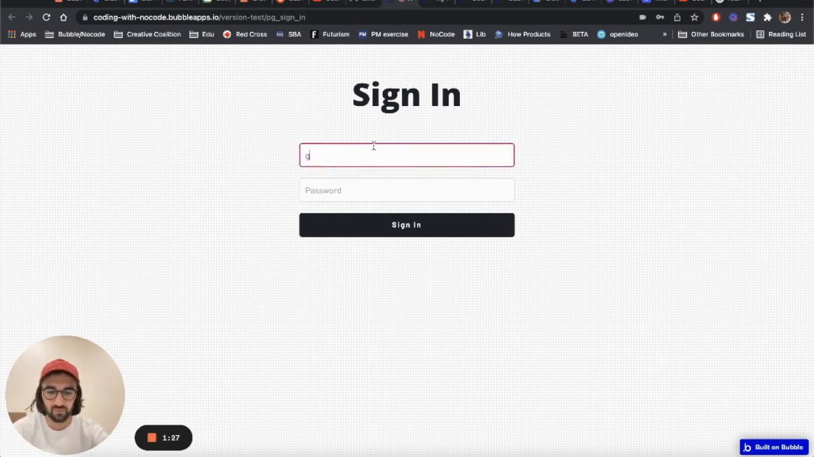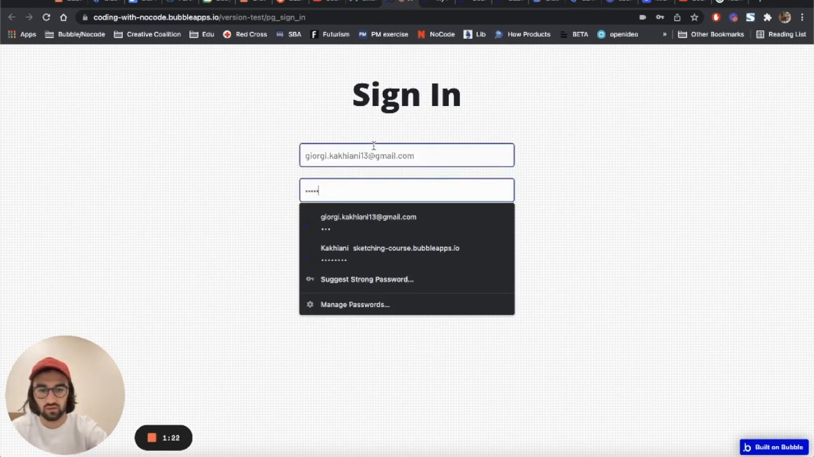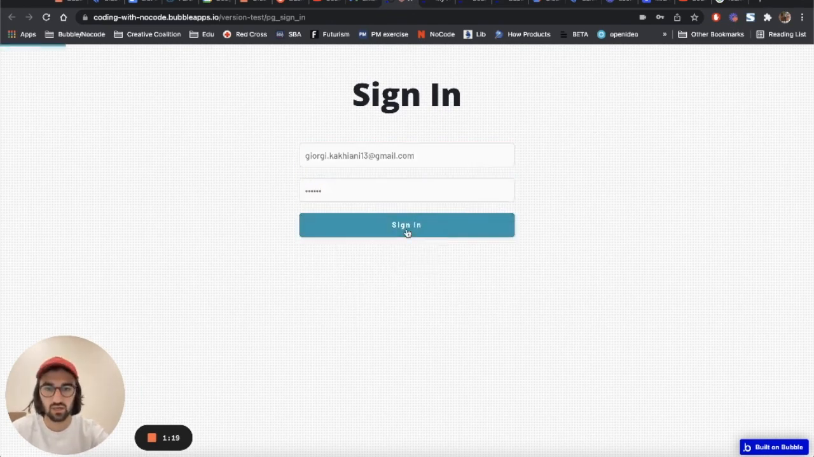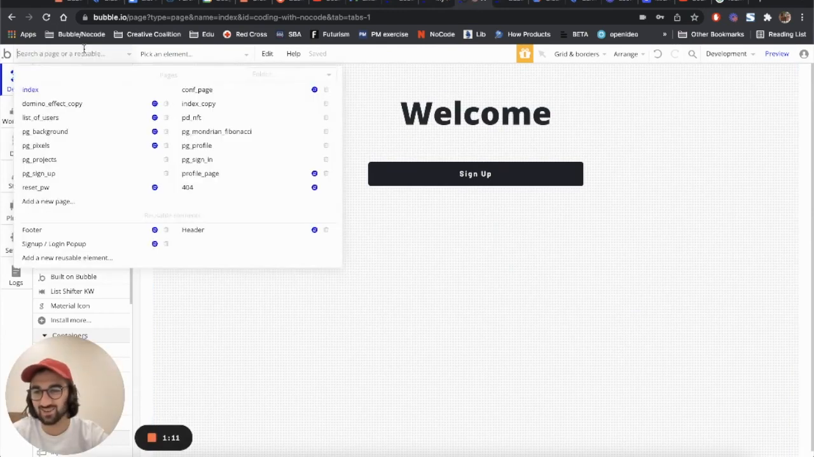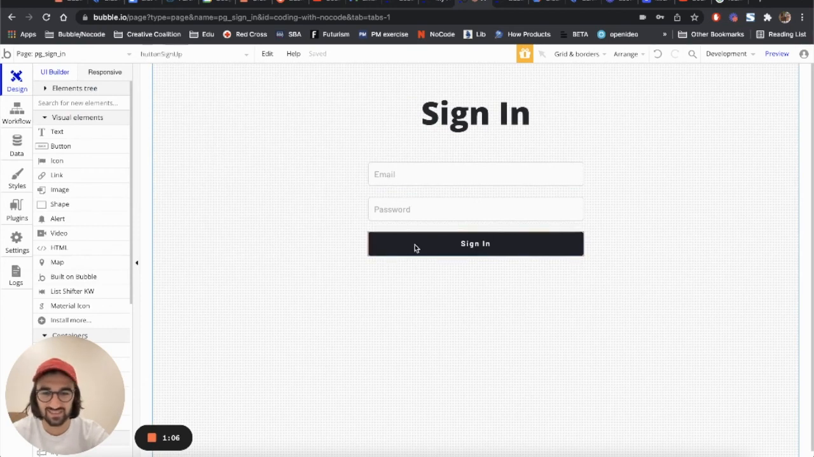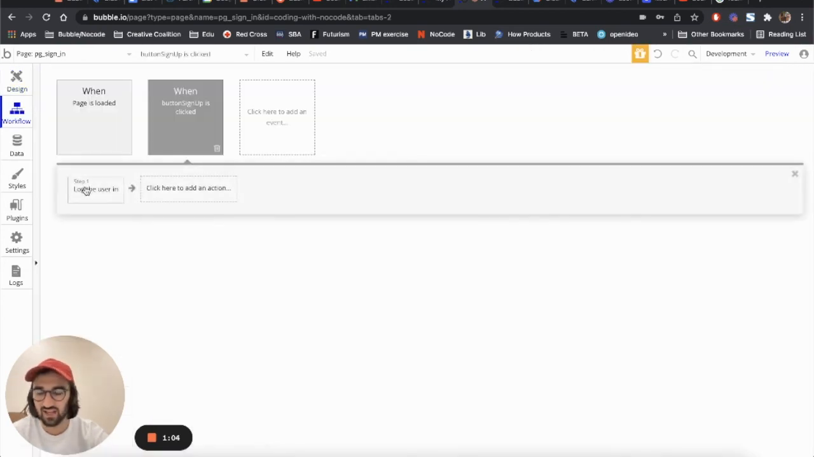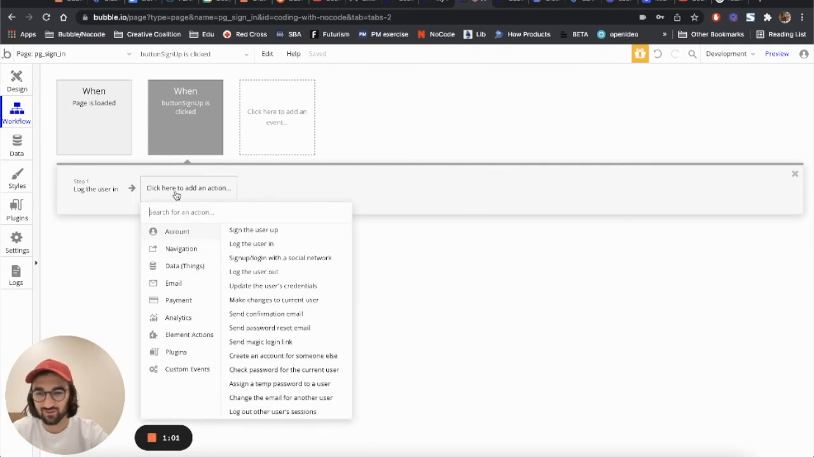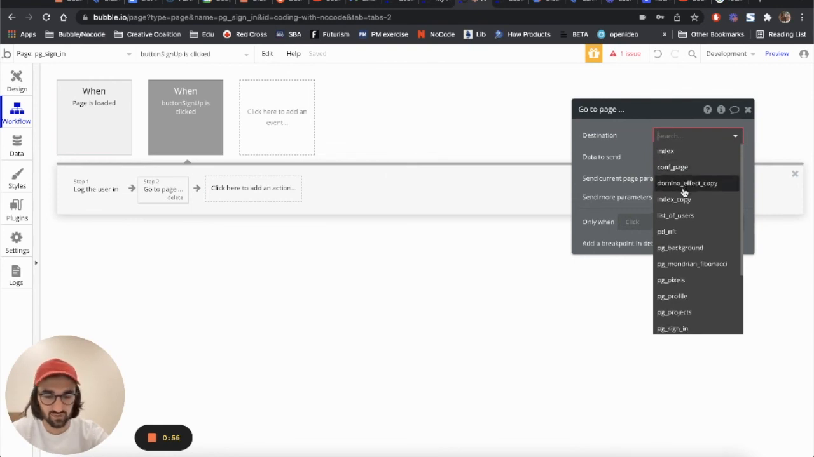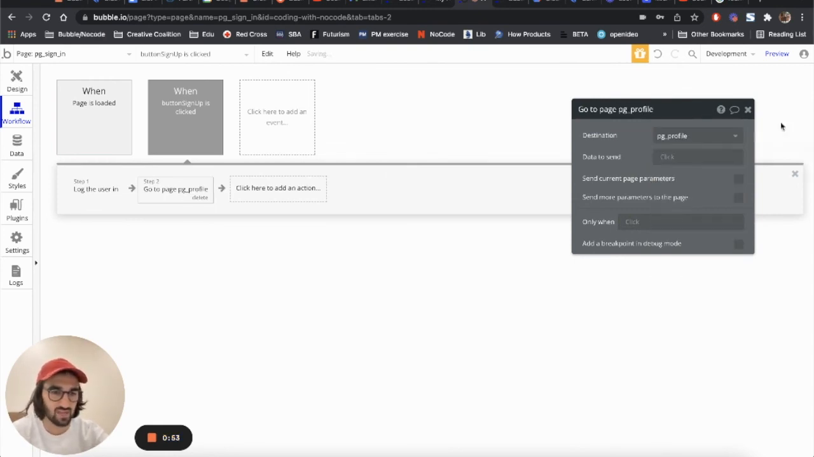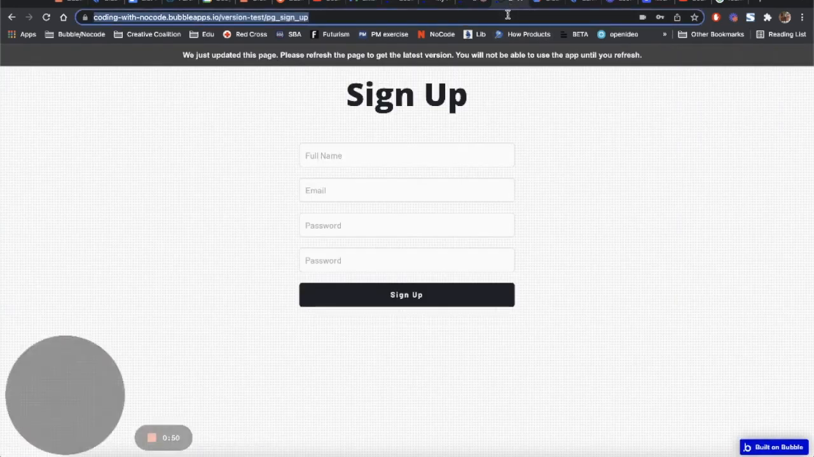So let me do this real quick. Sign in. I forgot to redirect on sign in. Okay, that's a good thing that I forgot, because you're going to experience things like this too. So I logged the user in, but I never redirected them to the profile page. So now I have to move to page profile. Now we're good.